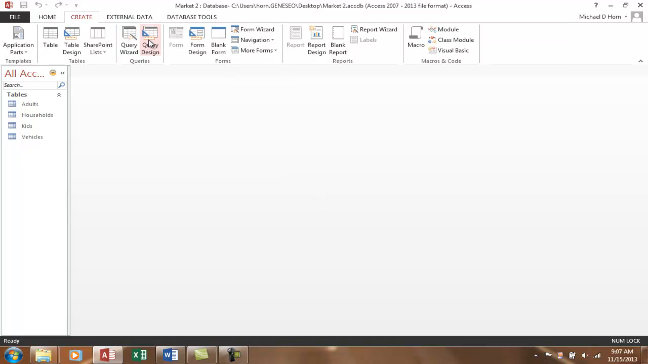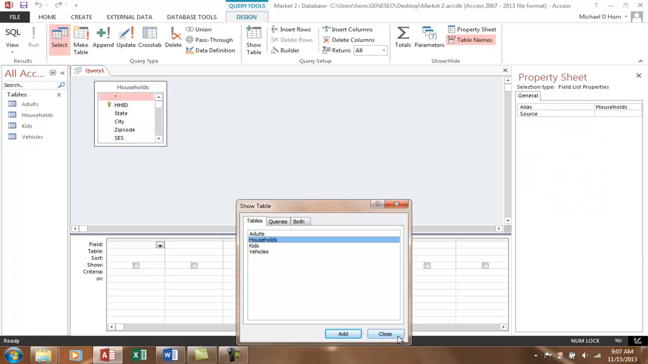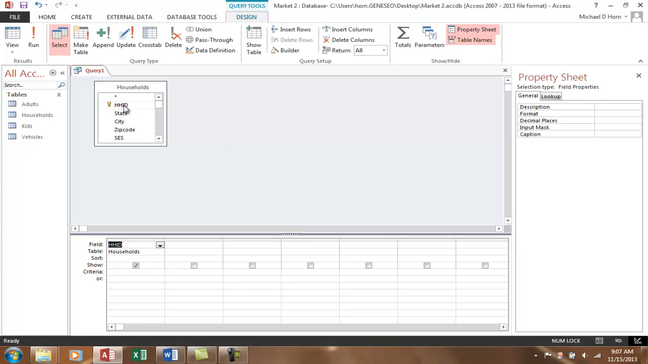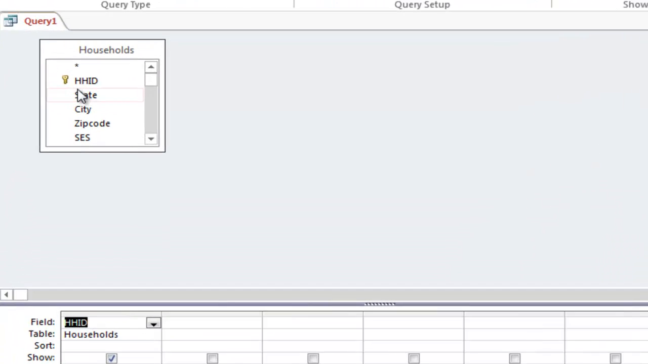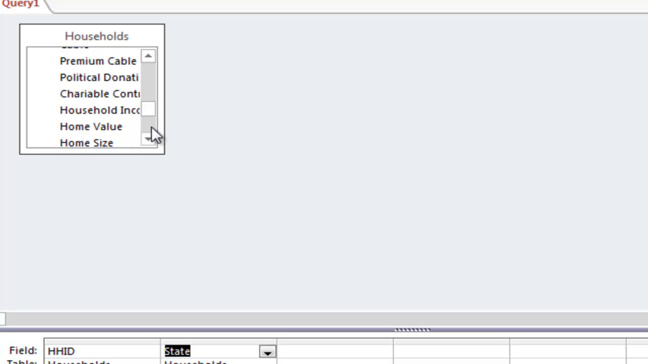So I'll go create, query design, pick the table that I'm interested in, households. Households in New York that have premium cable. So obviously I'm going to want HHID because I want to be able to identify which households those are. I'm going to need the state and then premium cable, which is down here someplace. There it is. Okay.